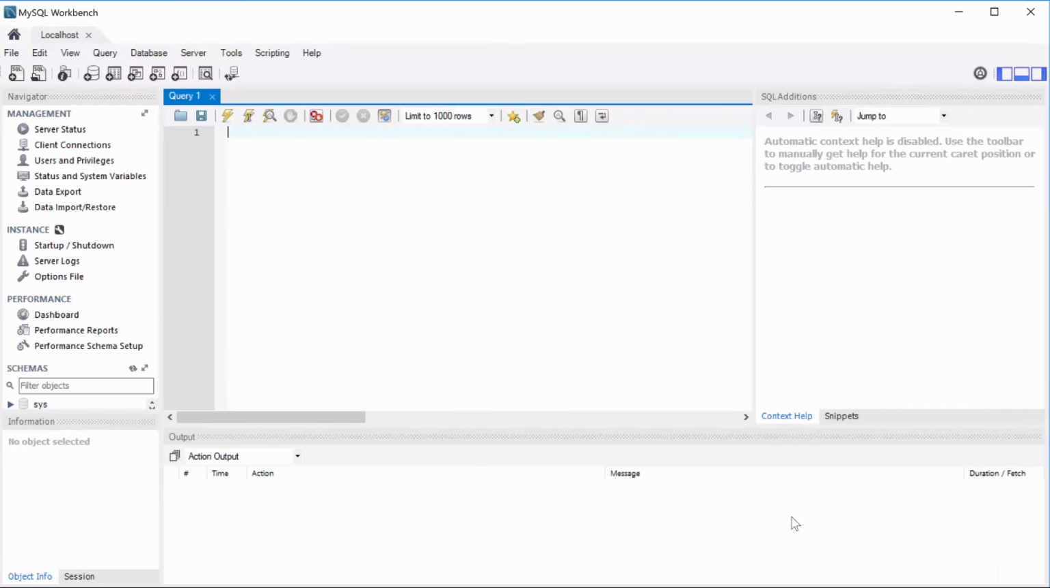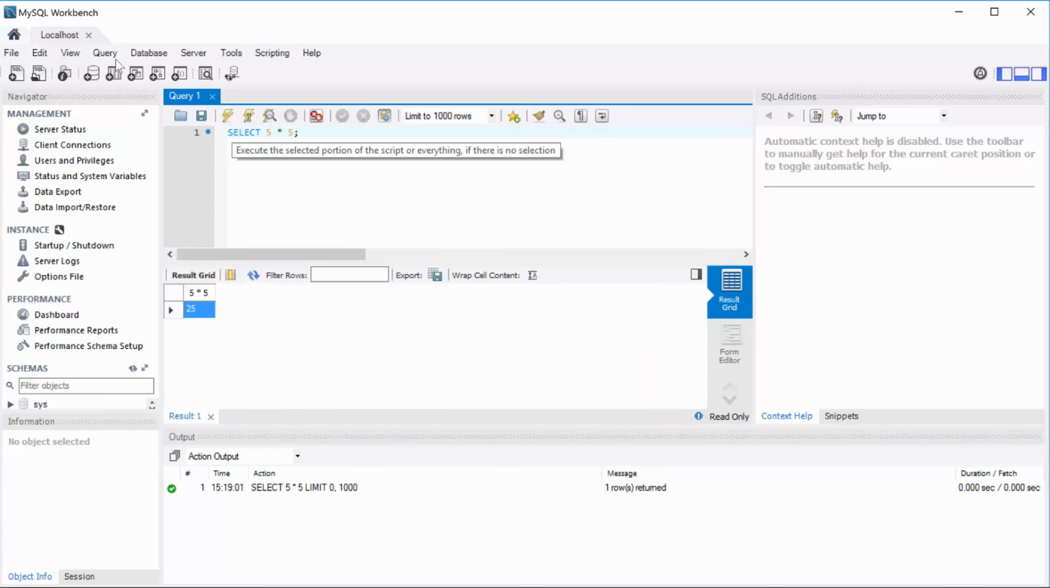So just like in the command prompt, we can type in SQL. Well, we can do that here. So we could say select 5 times 5. And then execute it. And you can see it returns 25. So that's how you run SQL commands inside of MySQL Workbench.